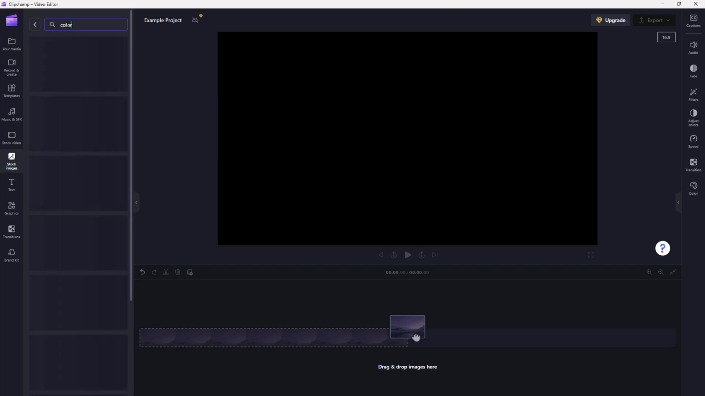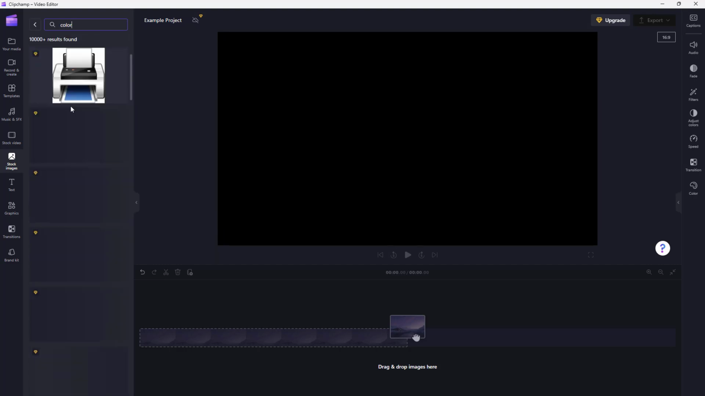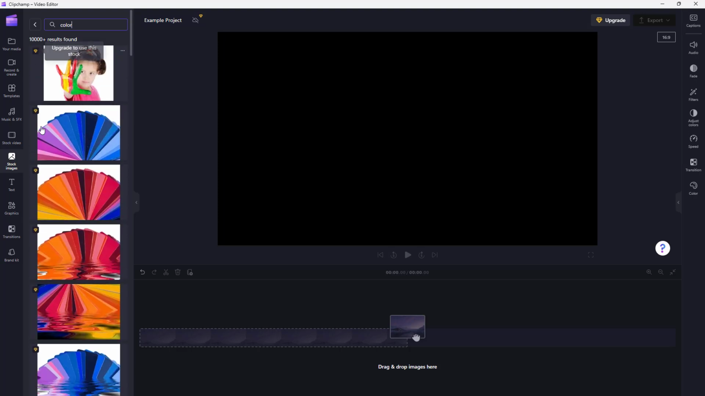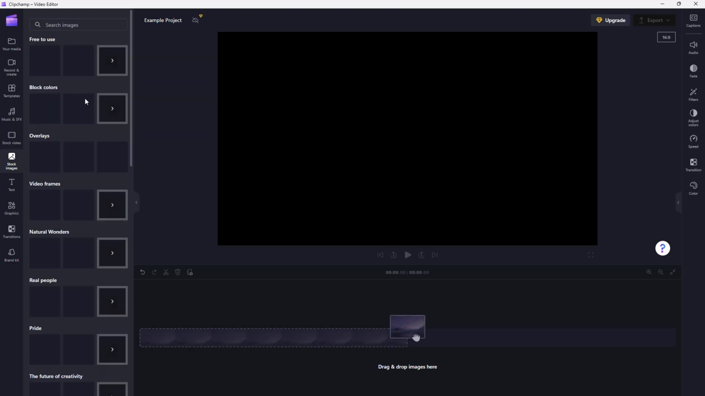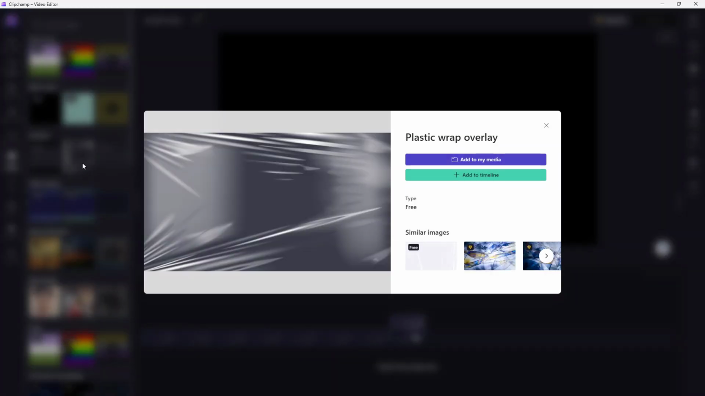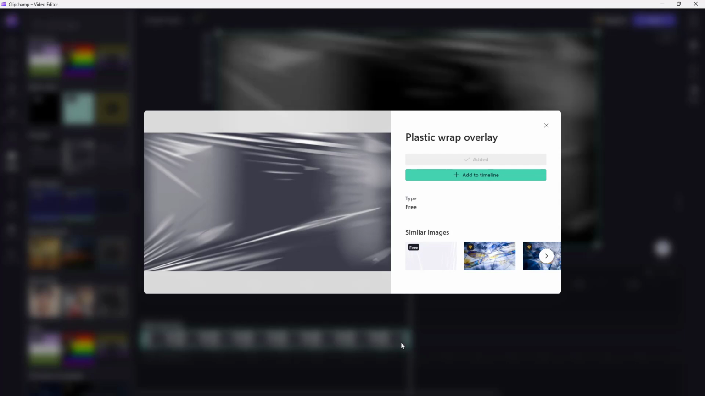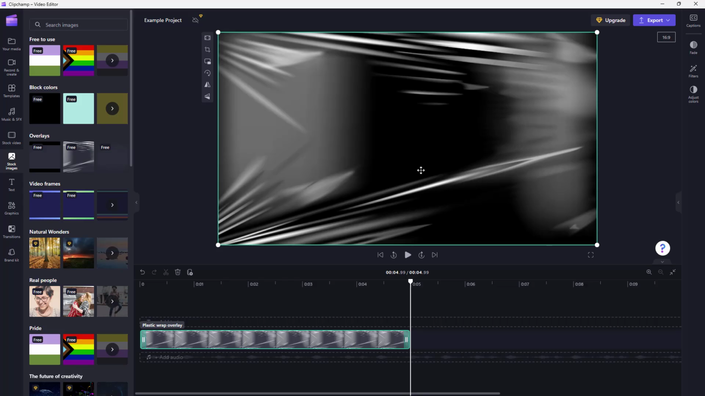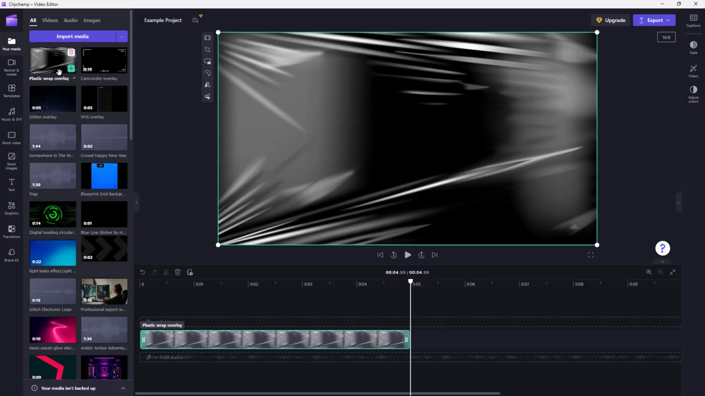You can also search for images. For example, I'm just going to say color, and colorful images pop up. But you can see that these are the paid ones, so I'm just going to focus on the free ones now. So now, let's say for example, this is an image that you want to use. You can just click right here and add it to your media or directly onto your timeline. But whenever you add something to the timeline, it gets added over in the media as well.